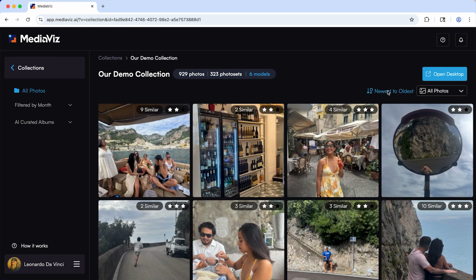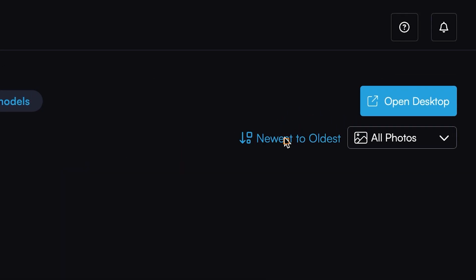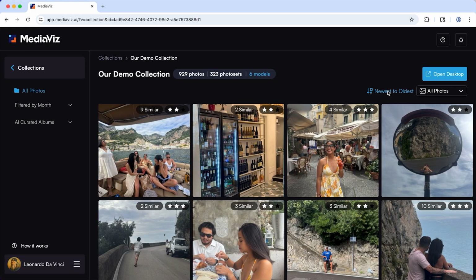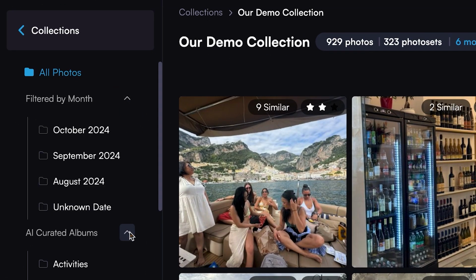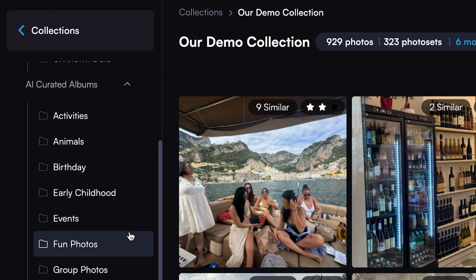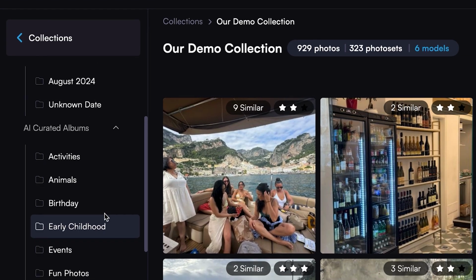In the default view, all the photos are showing. You can sort from newest to oldest or oldest to newest here. If you go to the left here, you can filter the photos by month or start to see albums that MediaViz AI has created based on topics. We're giving you multiple ways to view your images so you can make better sense of them.